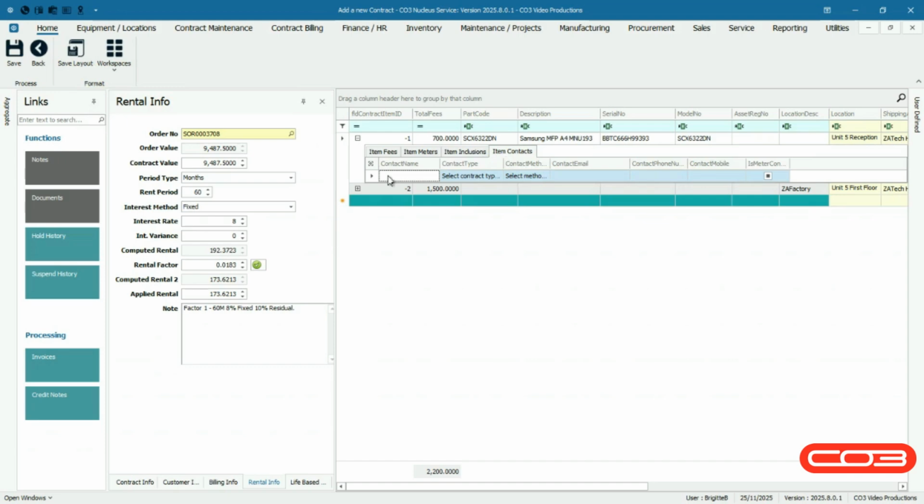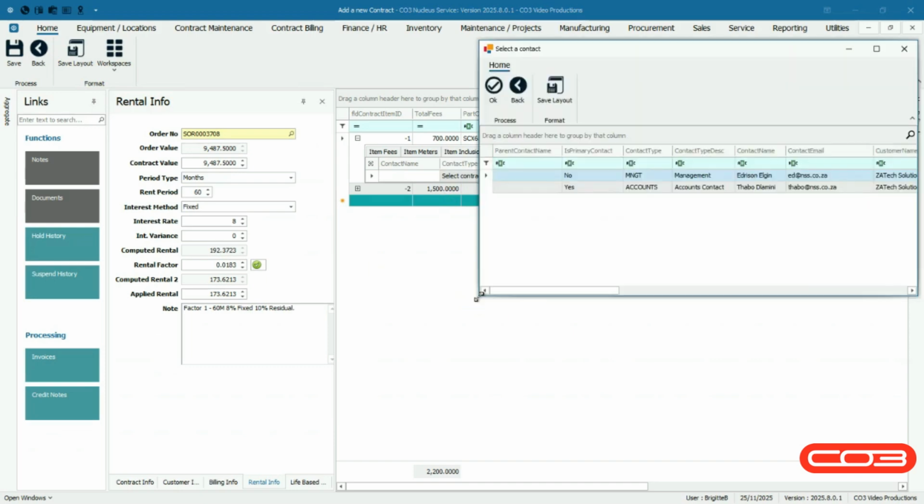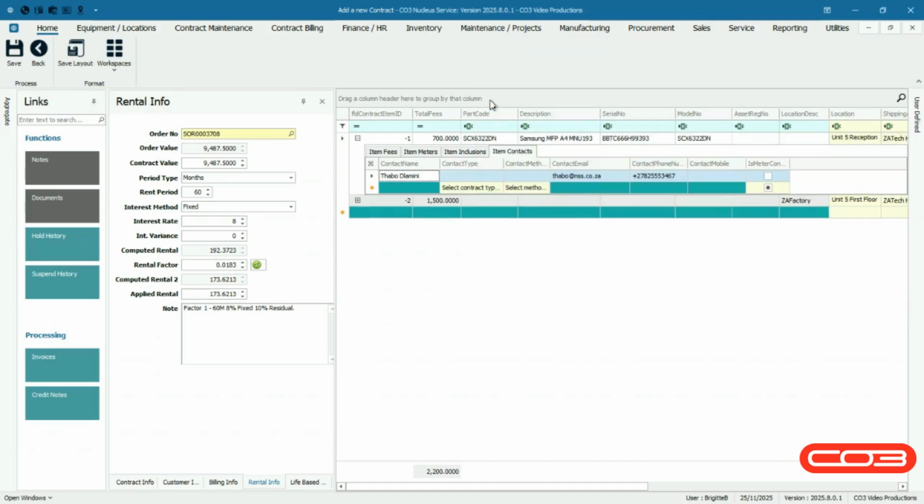To link contact details, right-click a row in the grid. The Process menu opens, offering options to add or delete a contact. Click Add a Contact, then click Yes on the Input Validation message to confirm. The Select a Contact window opens. Make your selection, then click OK.